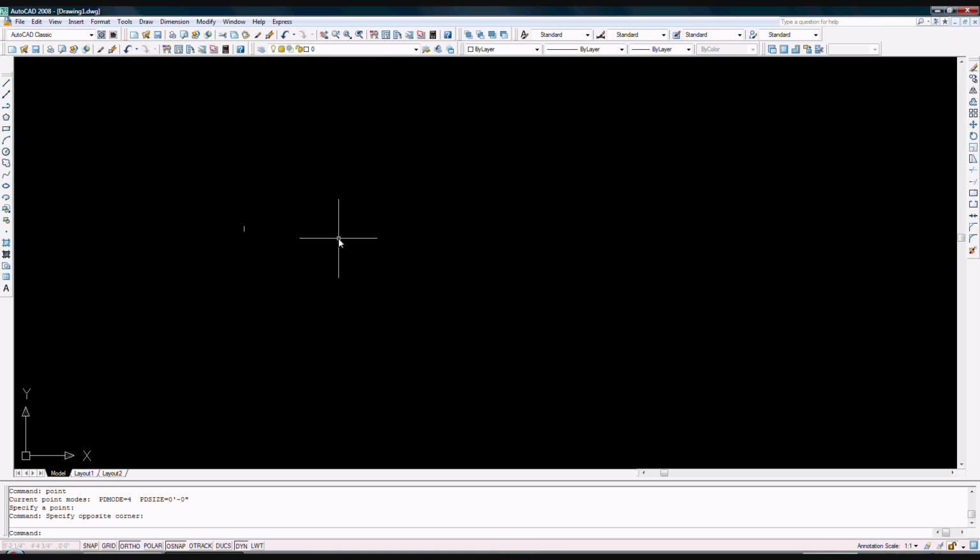In order to draw the next points, I press enter once again. I'll see it says specify the point again. So every time I press enter, it goes back to the previous command. So I can draw as many points as I want by pressing enter.